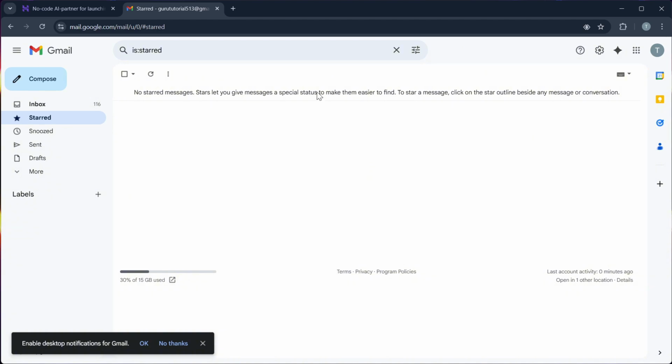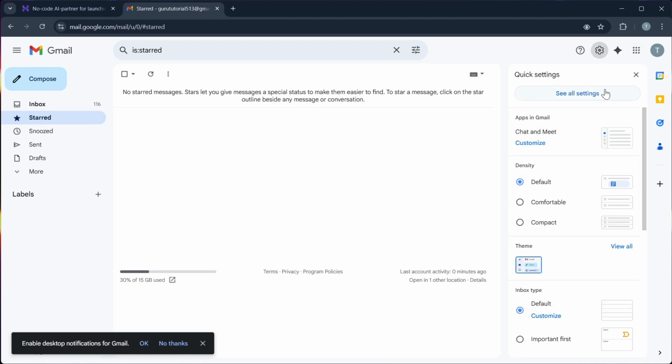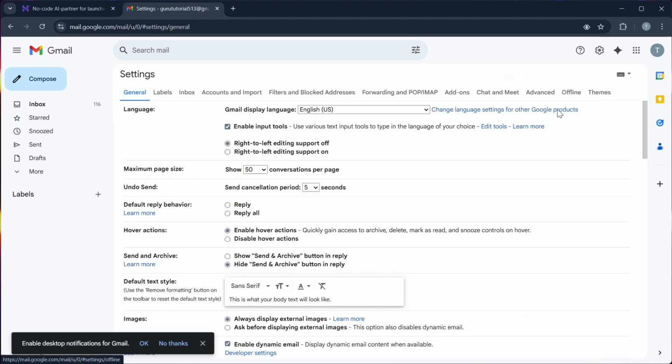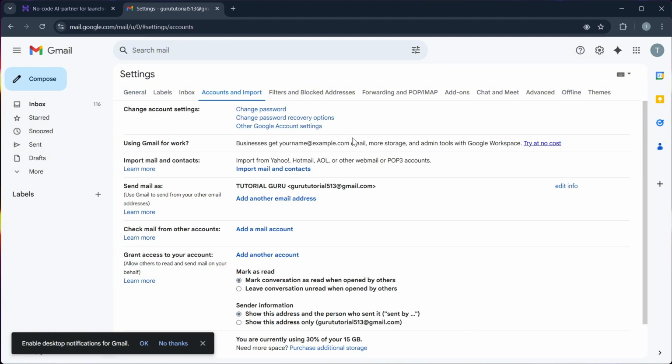Step 1. Start by opening your Gmail on your desktop. And once you're logged in, click the gear icon on the top right and then select See All Settings. Step 2. In the settings menu, click on Accounts and Import, and here you will find options to send and receive mail from other accounts.